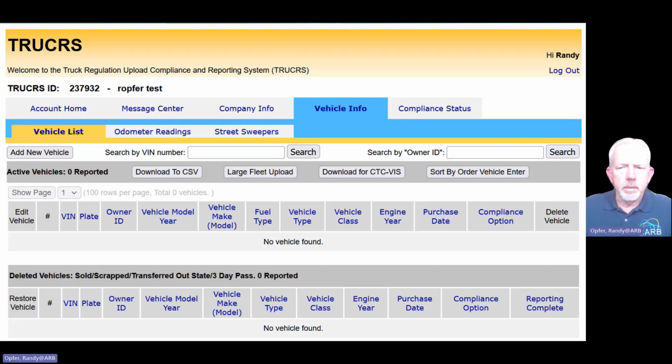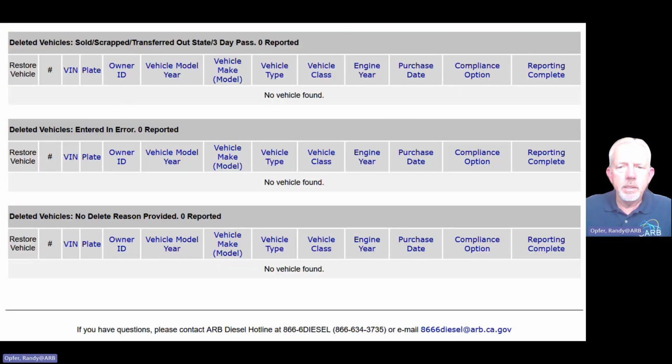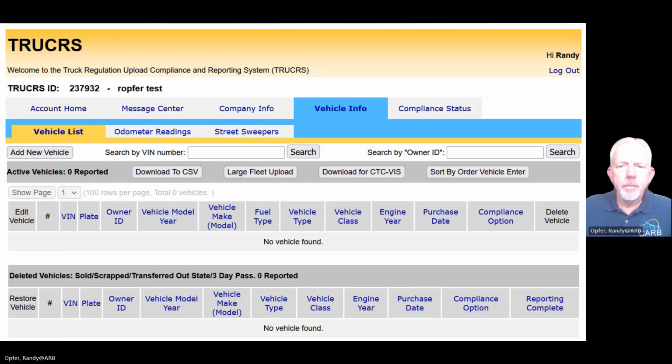There's a lot going on here, and I know it looks confusing, but this is where you will see all of the vehicles in your fleet. The active vehicle list is your current set of vehicles, and if you ever have to delete a vehicle, it will be listed somewhere below. You can see this when I scroll down.